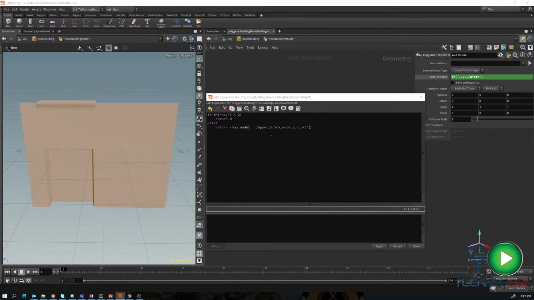Okay, now in Pythonese, what this means is hou.node and upper brick window. So that means I now have a pointer to that merge node. I want its geometry, so dot geometry. I have its geometry now, and now I want to get the bounding box of that geometry. So dot bounding box, and I've got that set in there.